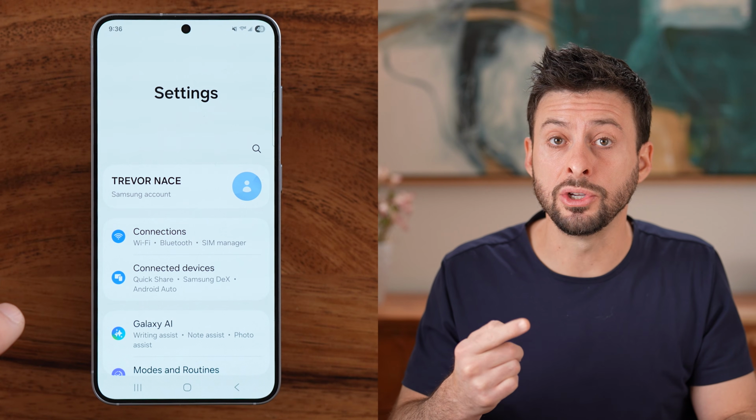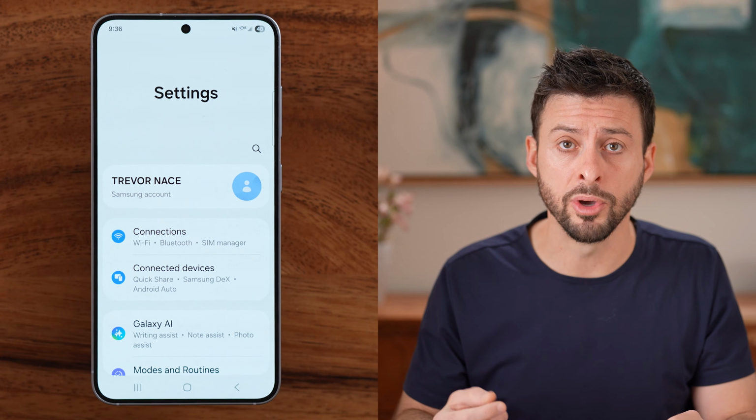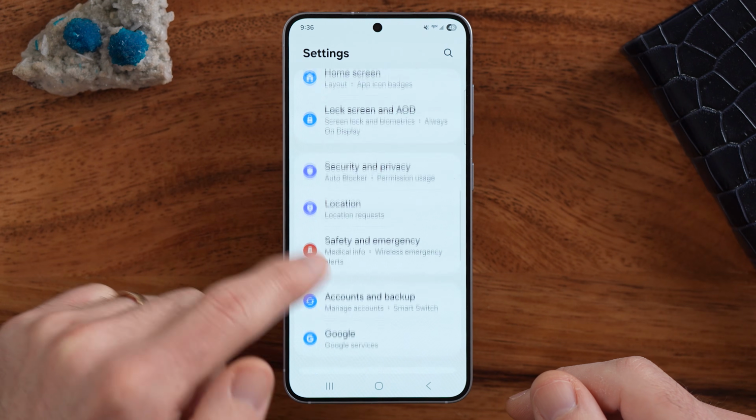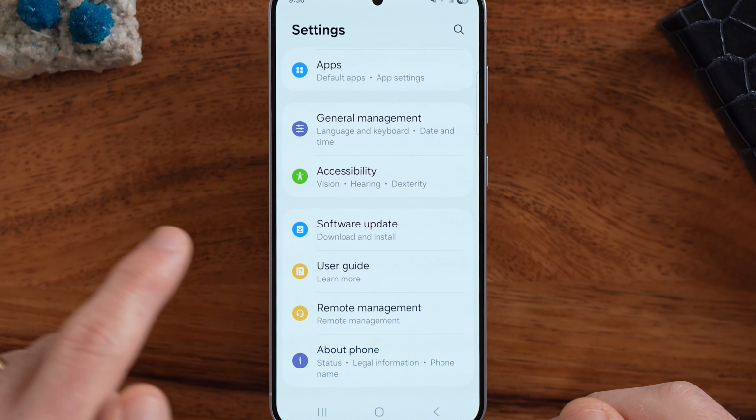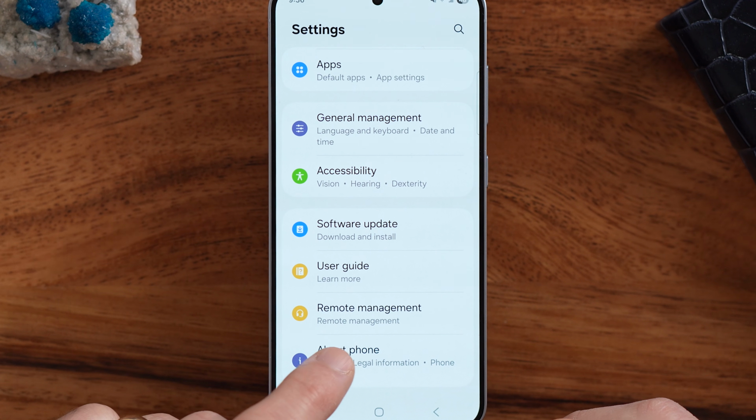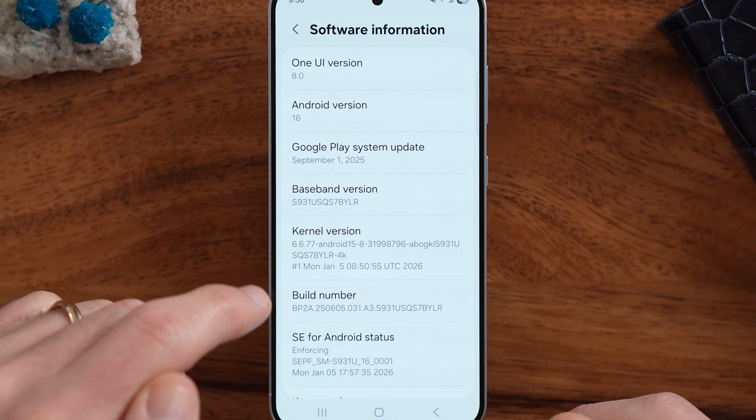The first thing we need to do from your settings is make sure developer options or developer mode is enabled. To be able to do that, we're going to scroll down to the very bottom. And you can see there's no option for developer mode. It's hidden within About Phone. So tap on About Phone, and then we're going to tap on Software Information.